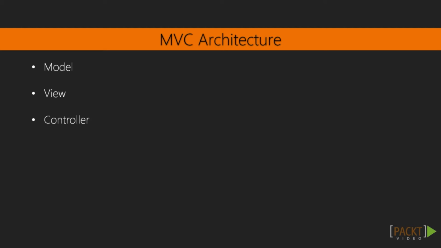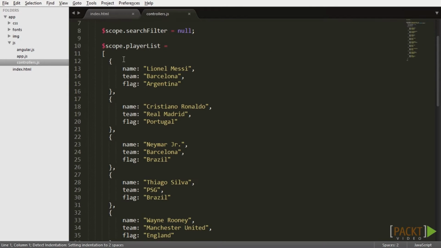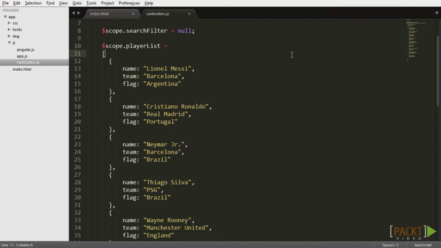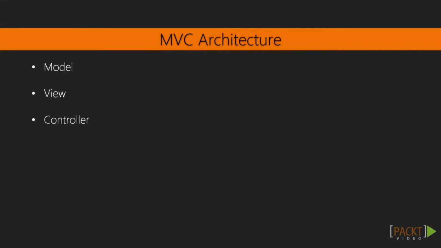The model, in a front-end MVC context, is basically your data. In this case, our model is the list containing the information about the players, and we're defining it inside of our app for convenience. But this information could be retrieved from a relational database, from a JSON file, from a server API. Basically, your model is the data that you want to show or manipulate, despite where it comes from.